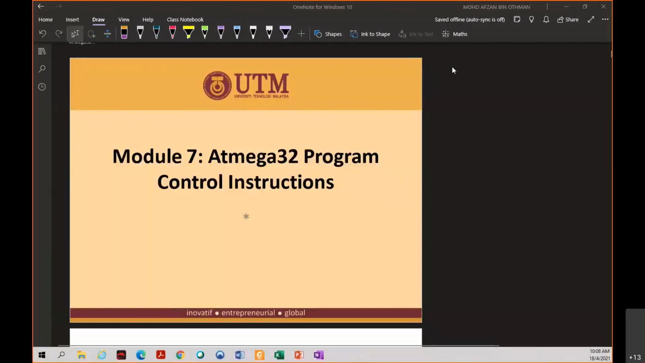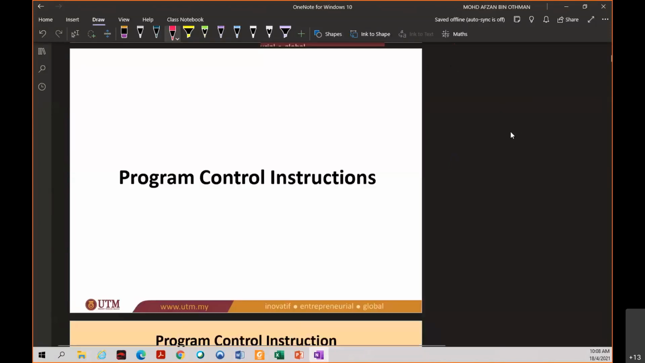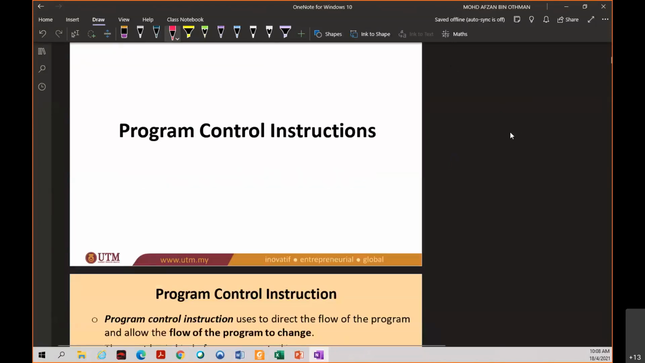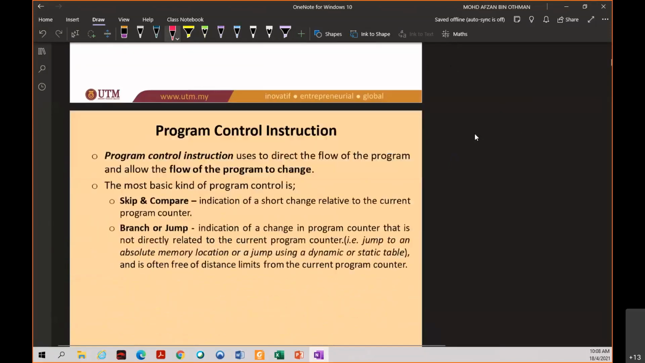Okay, you will learn about the ARC-Mega32 program control instruction. So let's look at the program control instruction. The program control instruction is used to direct the flow of the program and allow the flow of the program to change.